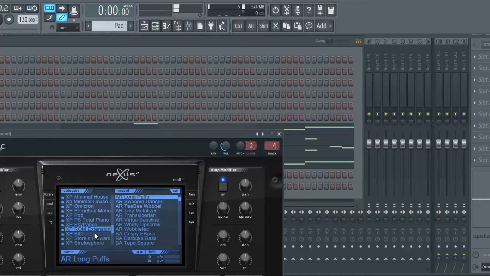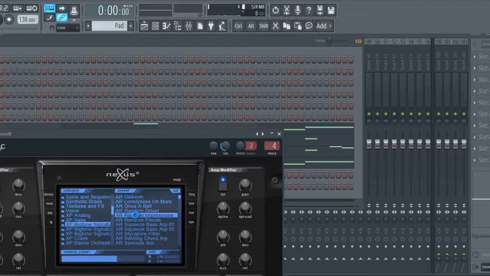I really don't like that arp, so I'm going to try to find a better one if I can. But once again, I'm trying to do this on the fly.